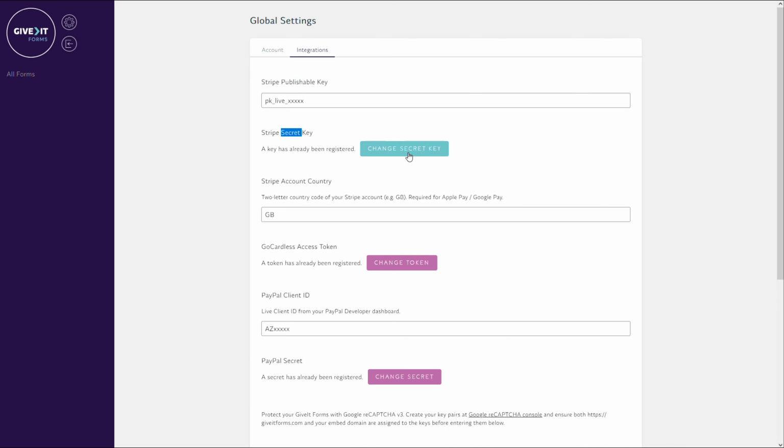The secret key on my form has already been supplied, and so it's blocked by this security wrapper here. You can change that by invoking the field through this. You'll need to supply your Stripe account country. That's a 2-letter country code for where the bank account of your organization is established that Stripe's interfacing with. So GB is a good bet there.